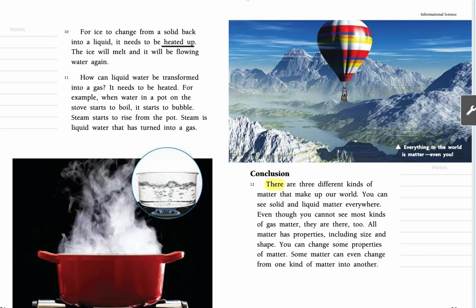Conclusion. There are 3 different kinds of matter that make up our world. You can see solid and liquid matter everywhere. Even though you cannot see most kinds of gas matter, they are there too. All matter has properties, including size and shape. You can change some properties of matter. Some matter can even change from one kind of matter into another. Everything in the world is matter, even you.